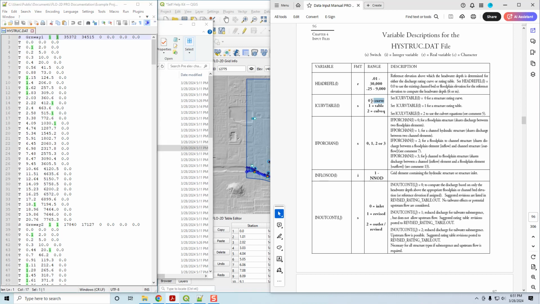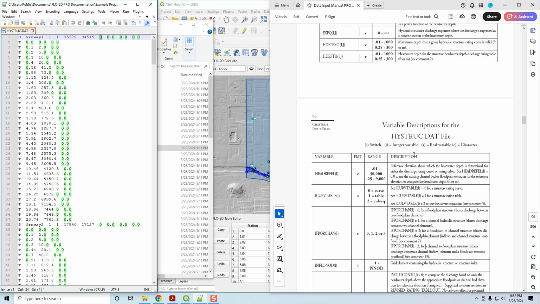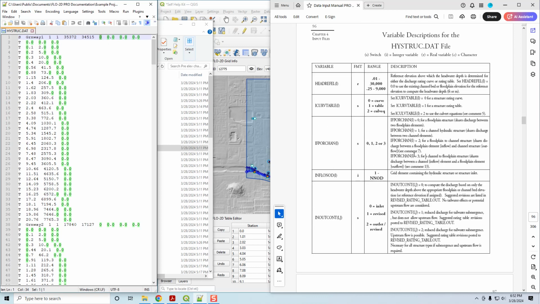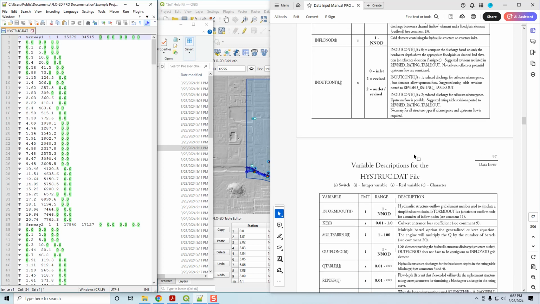The next variable was called I curve table. 0 is a rating curve, 1 is a rating table, and 2 is the culvert equation. So that's the switch position 0, 1, and 2. So this is a rating table. And then inlet node, outlet node is easy. And then we have the tailwater condition. That one is called in-out control. So it's also an I, and it's right here.